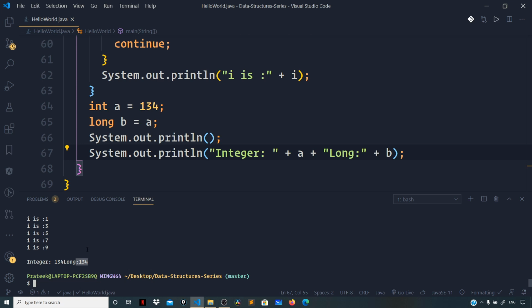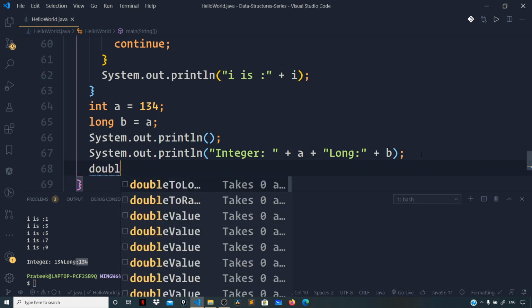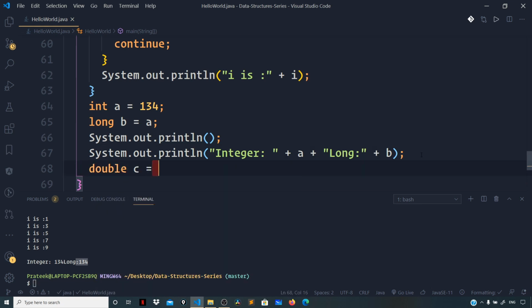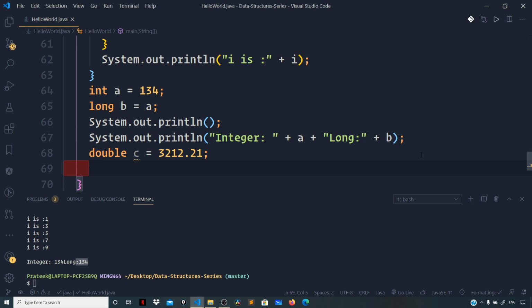So let us understand a bit about explicit type conversion now. Let us define a double number which takes on decimal point values as well. So double c, and set that to 3212.21. Now in order to narrow down this double to an integer, we can use explicit type conversion to convert this to an integer. So let us do that.